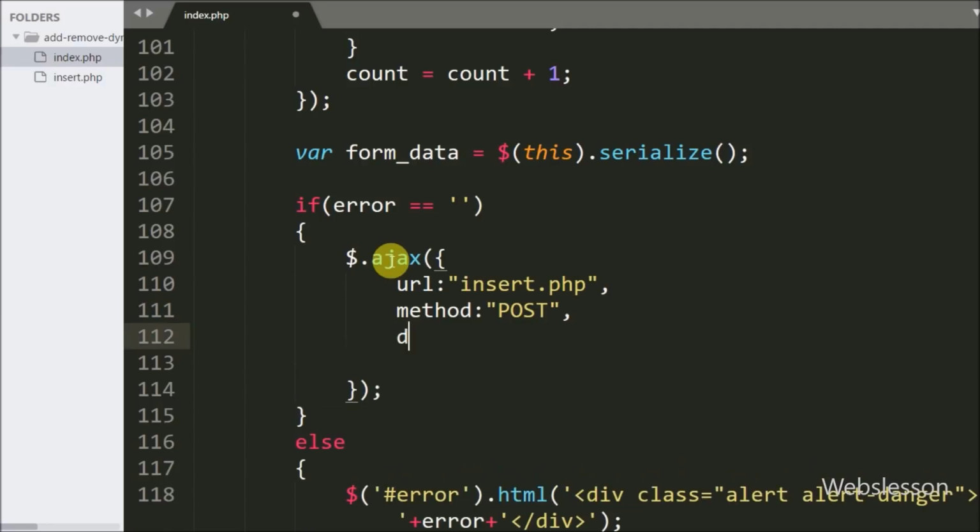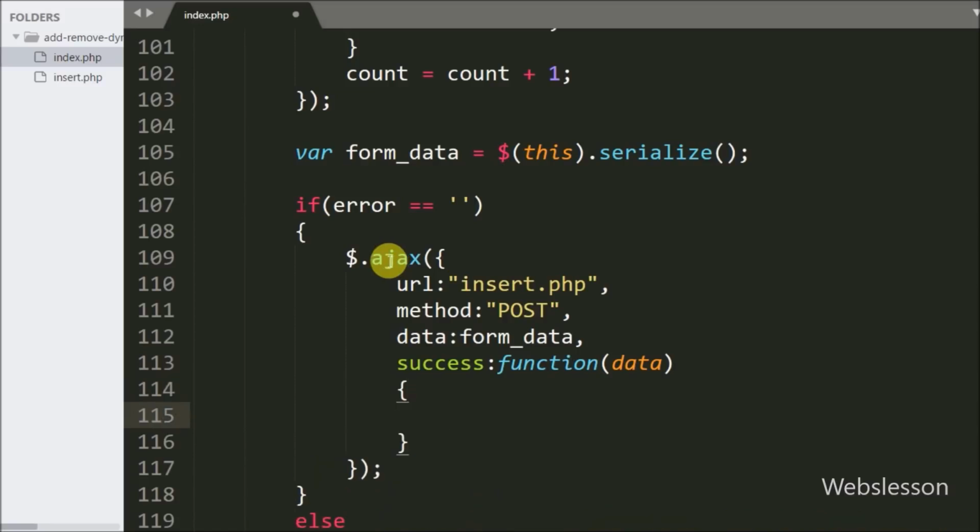In the third option we have written the data option. In this option we can define which data we want to send to the server, so here we have written the form data variable in which we have stored form data in URL encoded form. Lastly we have written a success callback function. This function is called if the request completed successfully, and this function will receive data from the server which we can access from this data argument.